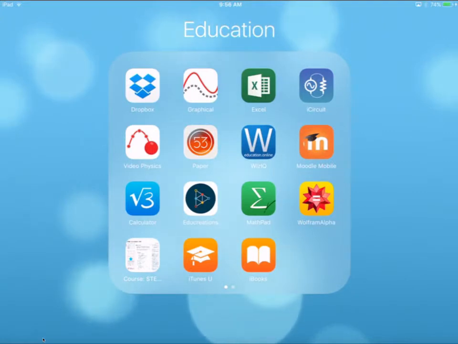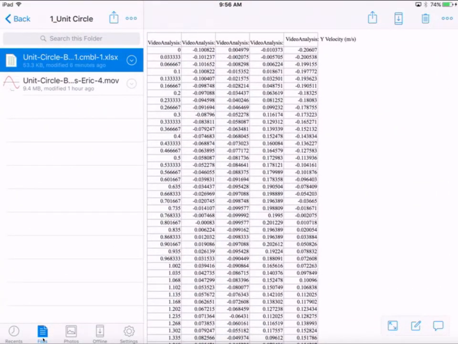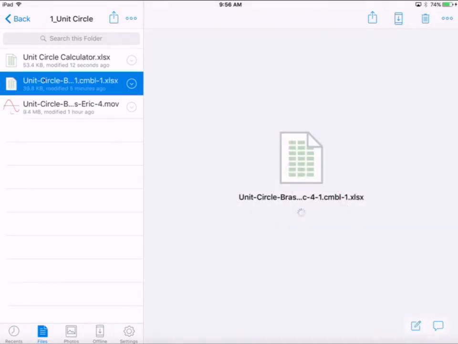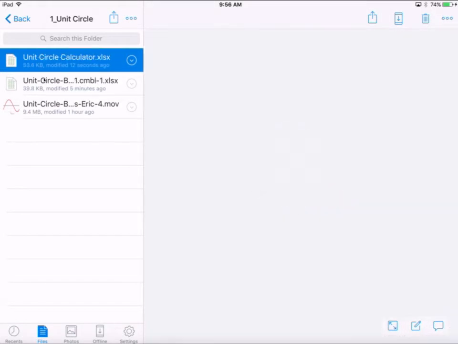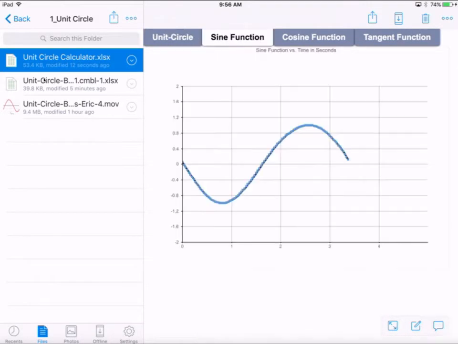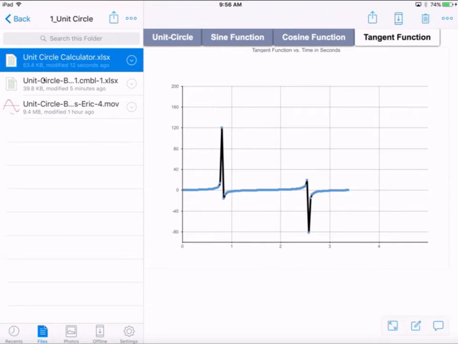Now, how are we going to do this? We're going to go to Dropbox. Once you go to Dropbox, you'll see all three of your files here. You have the movie, you have your data set, and you have your calculator. Okay? You can just double check if you wanted to. Make sure your functions are plotted.